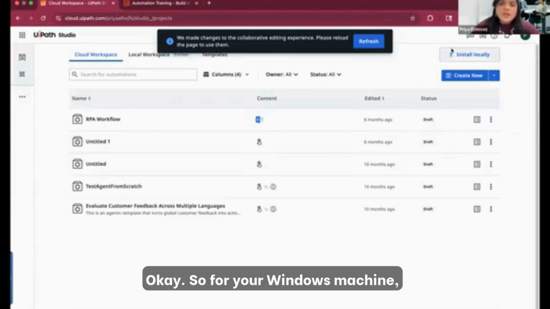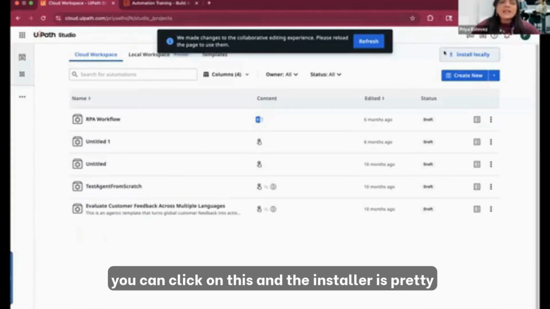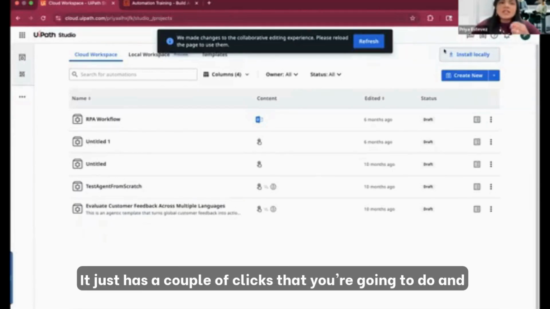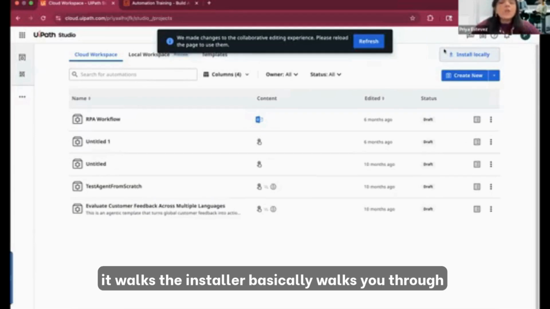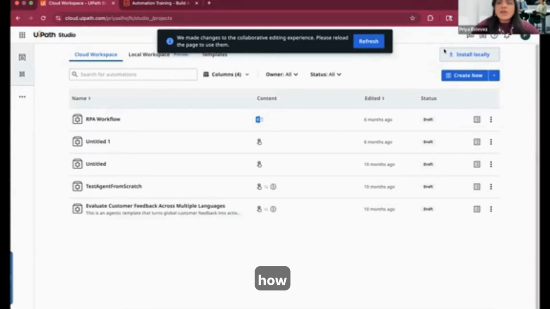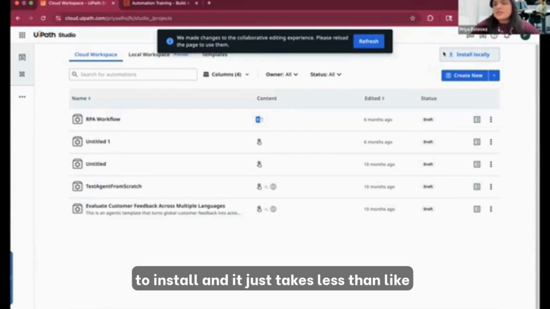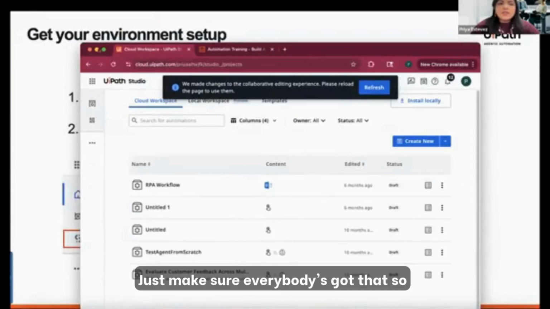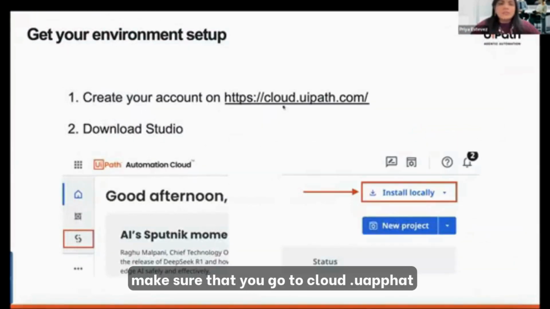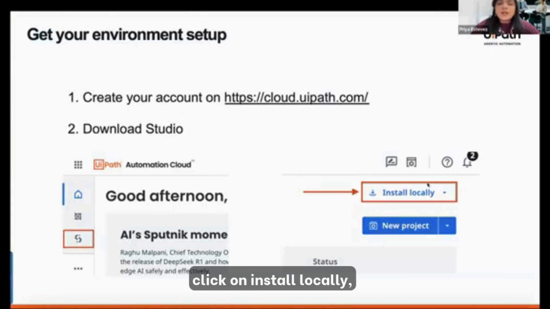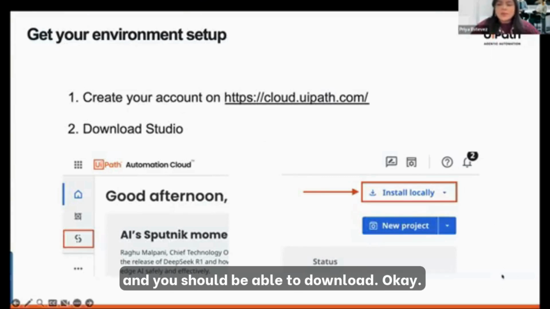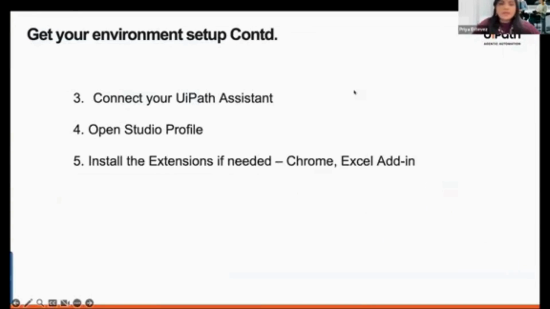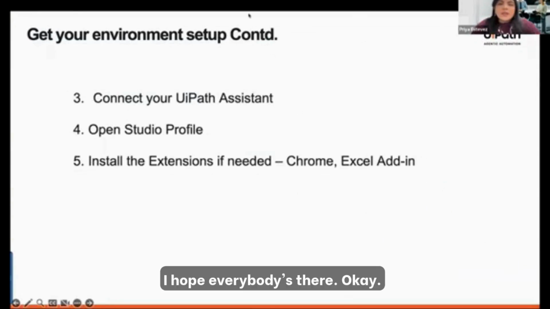For your Windows machine, you can click on this and the installer is pretty simple. It's straightforward. It just has a couple of clicks and the installer basically walks you through how to install. It takes less than 5 minutes to install this. Just make sure everybody's got that. Make sure that you go to cloud.uipath.com, sign up, go to the Studio page, click on Install Locally, and you should be able to download. I hope everybody's there.